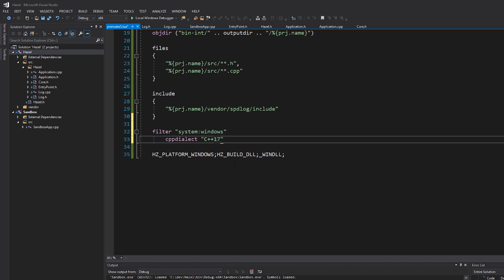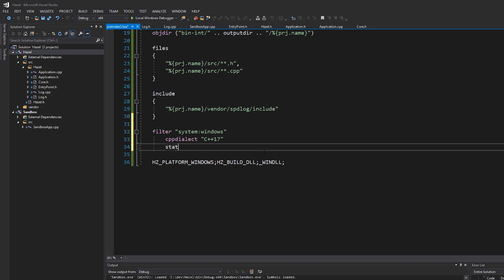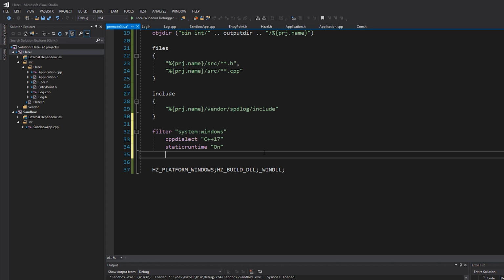The reason I'm setting this just for Windows, by the way, is because for other compilers, we actually might need to have a specific compile flag rather than just being able to arbitrarily set the CPP dialect, because that's not supported by Premake on all compilers. The static runtime will be set to on, which has to do with linking the runtime libraries. We want to obviously link them statically in this case.